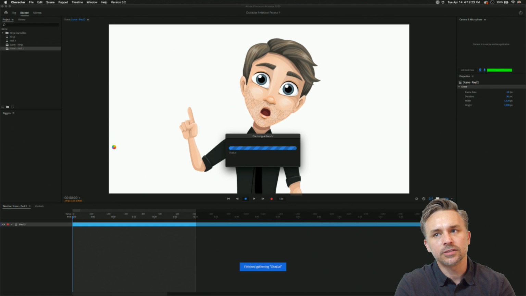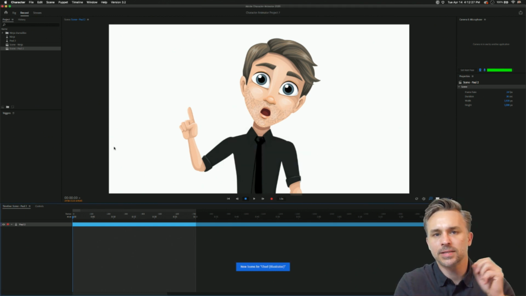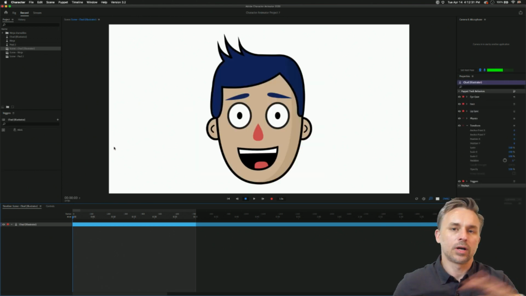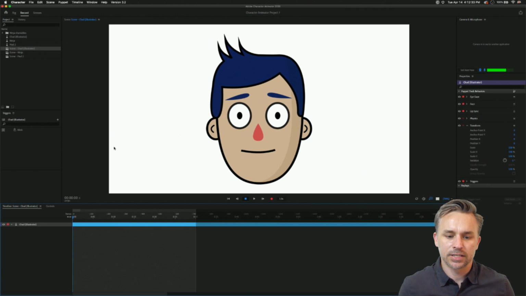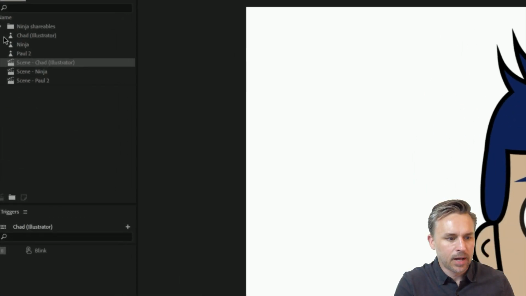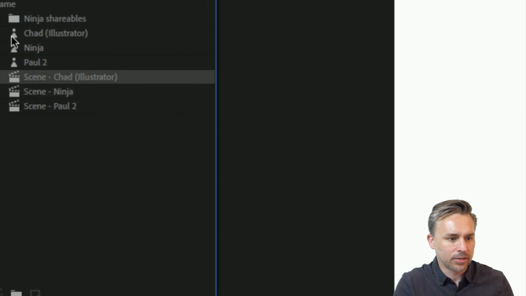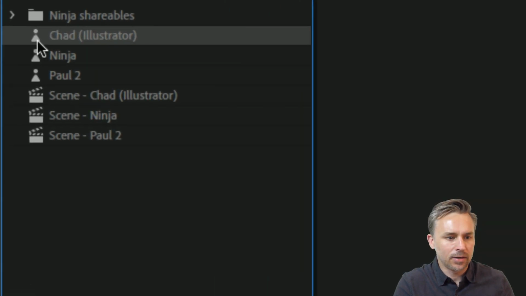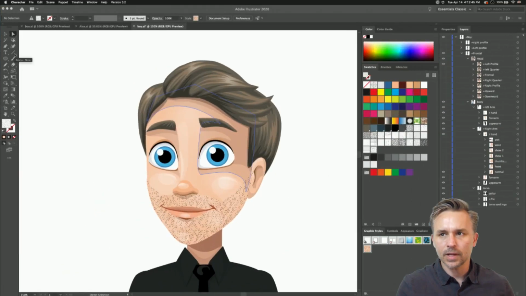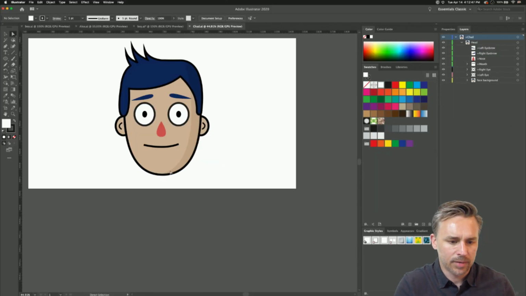The reason I use Illustrator is they're easier to change, because I can select a color across all the layers and then change that color. But you can see what it's doing right now. So again, this is my Chad Illustrator character. Here he is right here, okay? And I can say, hey, you know what? Let's edit the original. Like so. Again, you could do the same thing in Photoshop. It'll launch him. Here he is.